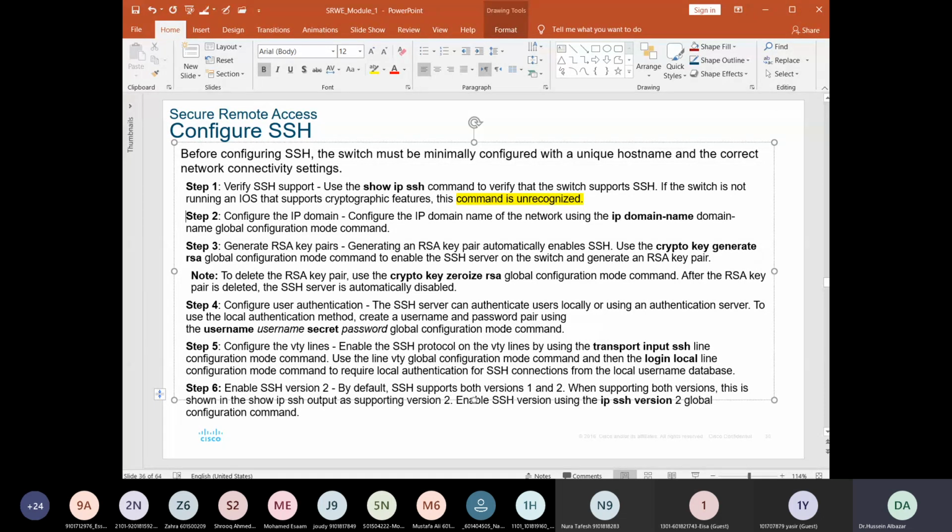Step 3, now we need to generate keys. Why do we need these keys? To encrypt the transmitted data and decrypt it between the parties of the SSH session. So generate RSA key pairs, one key for the sender and one key for the receiver. How will it be generated? By using crypto key generate rsa at the global configuration mode.